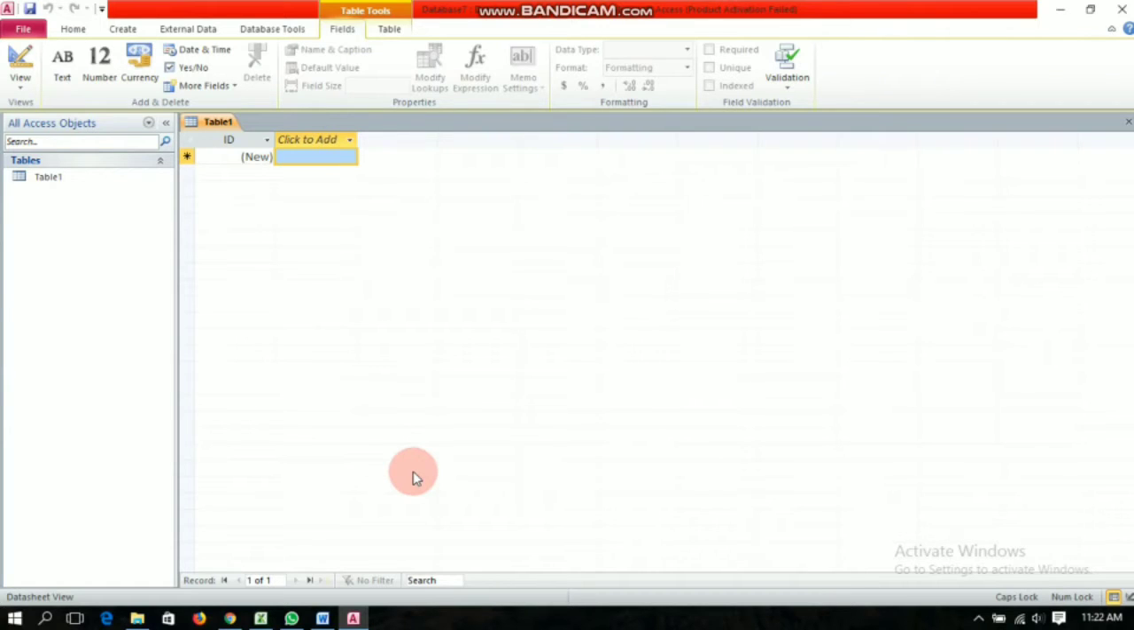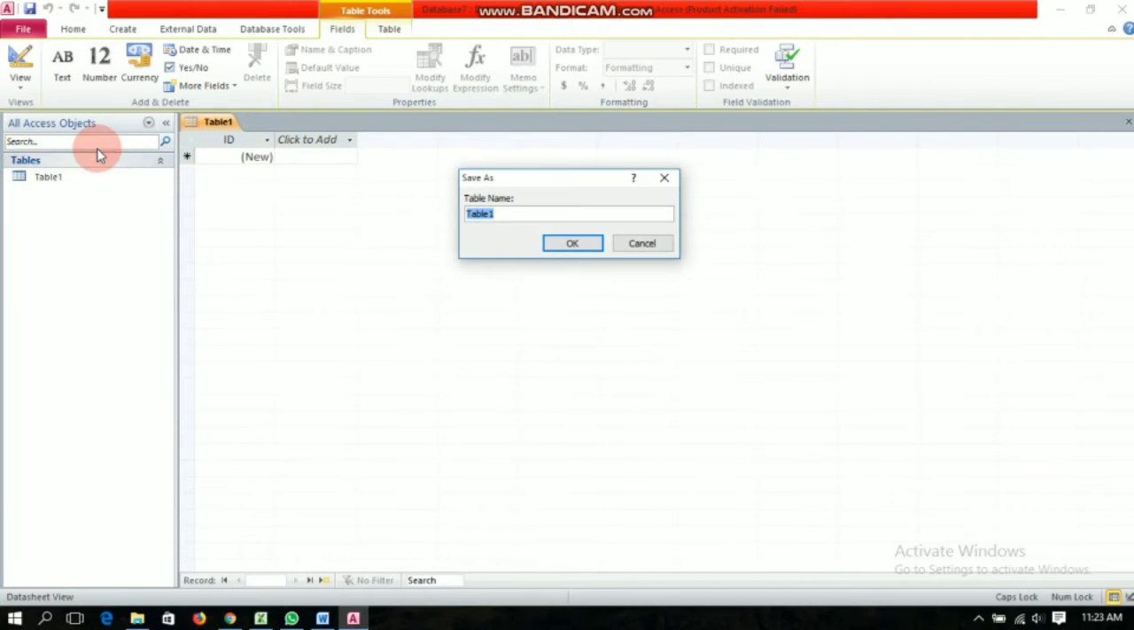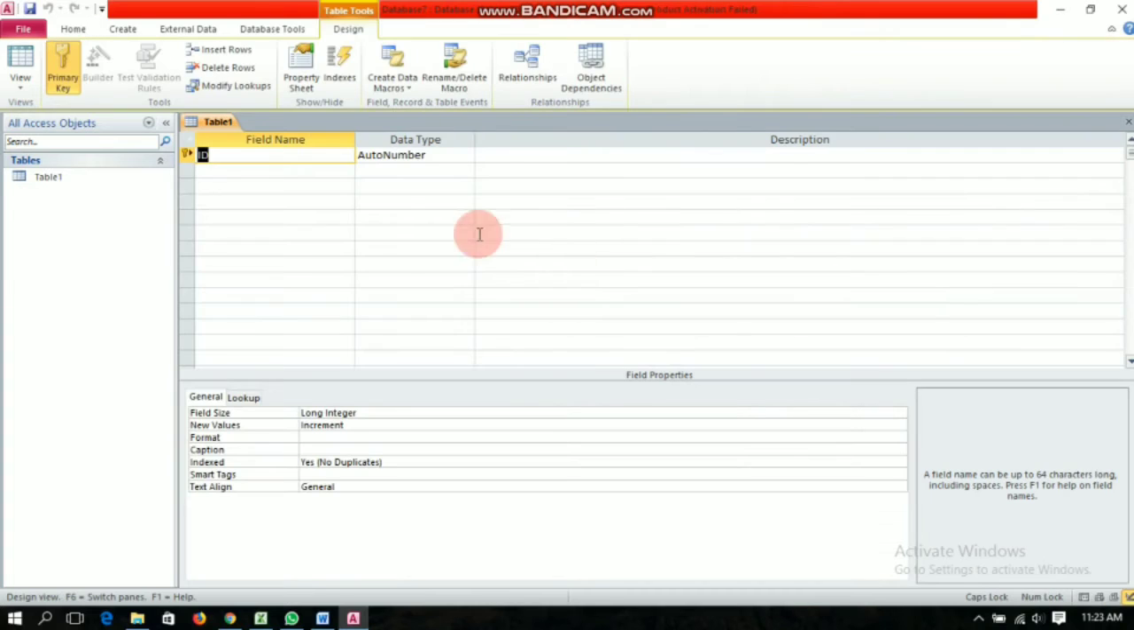Okay, you can change your view by clicking on the View option. Here you have two options, datasheet view and design view. By default, the first field in MS Access is ID. Okay, you can change it also, fine. It is basically for if you want to write anything here, like roll number, serial number, anything.